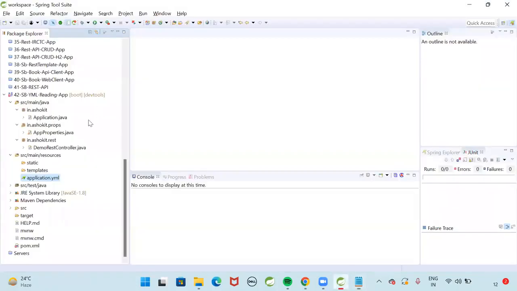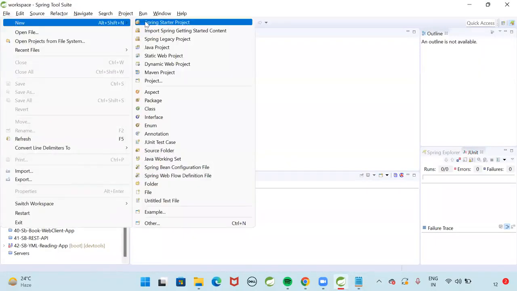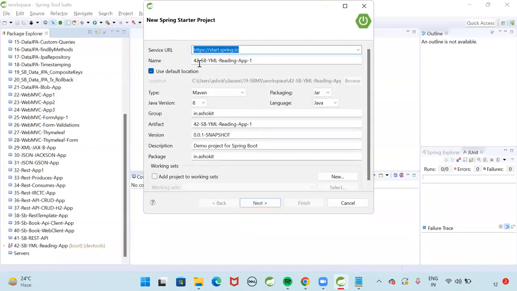All right, let us create one boot application now. That is our 43rd application, the actuator application, Spring Boot actuator.